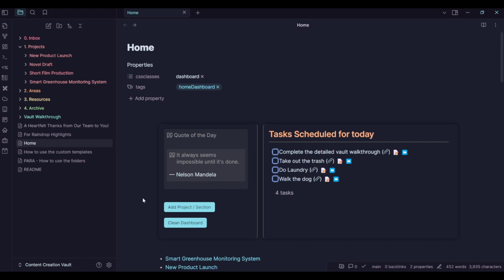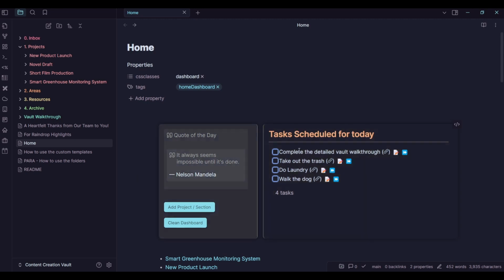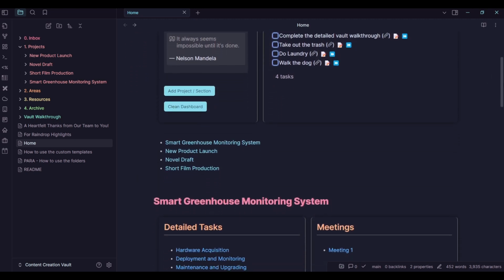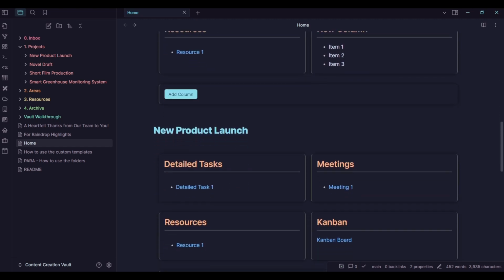Here's the cool part. All these projects automatically pop up on the home dashboard. It's like your project command center. Let's take a quick look. On this dashboard, you've got an overview of all your active projects and today's tasks across everything you're working on. It's a real time saver when you're juggling multiple projects.